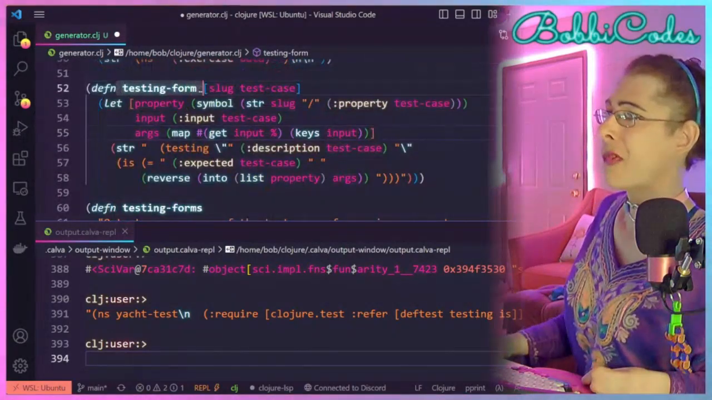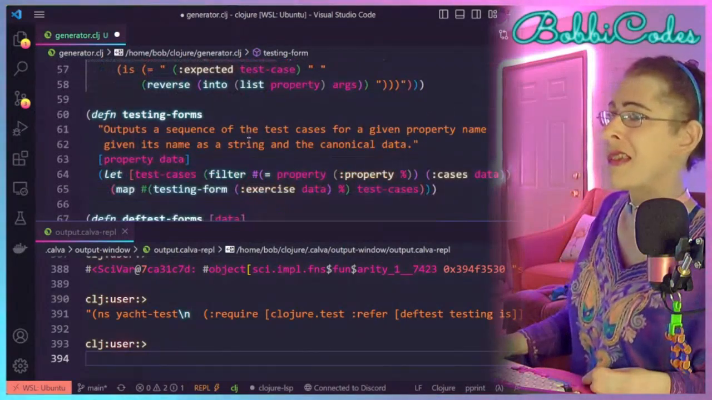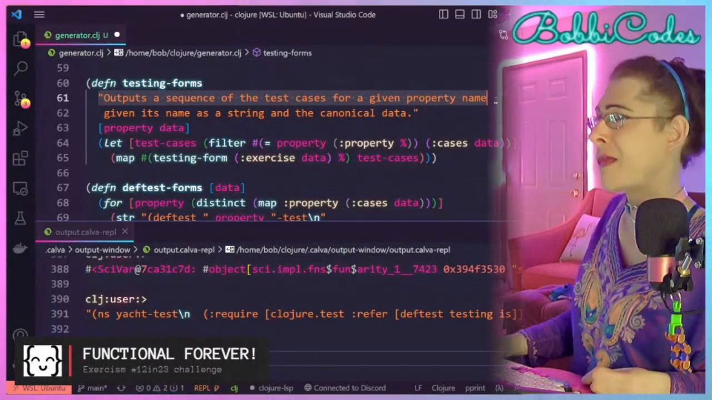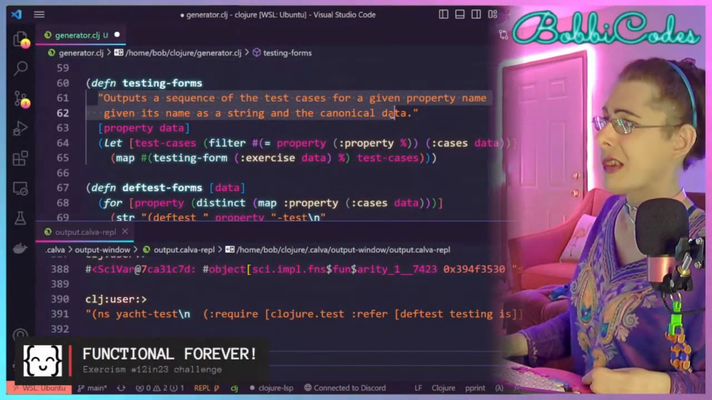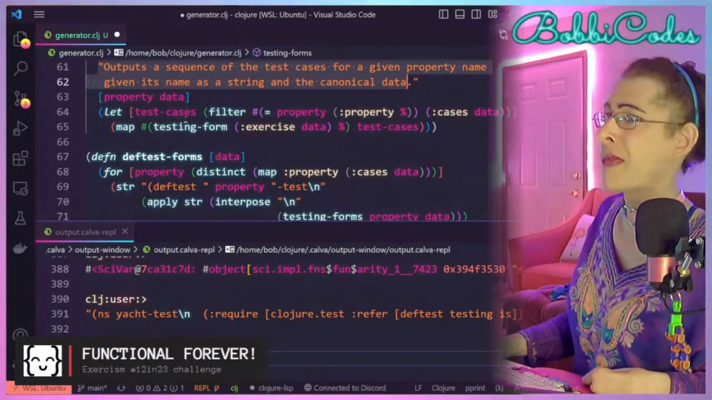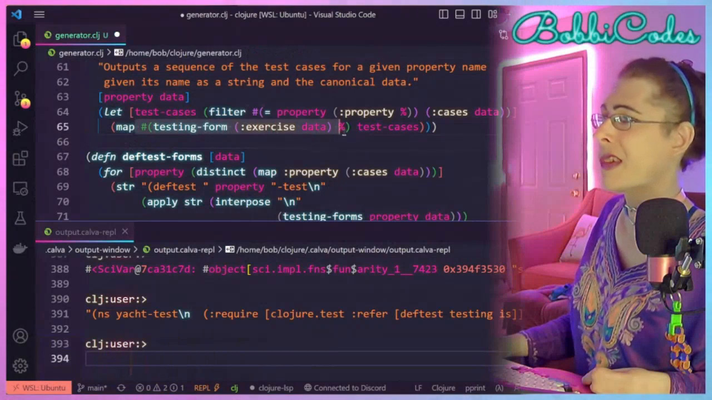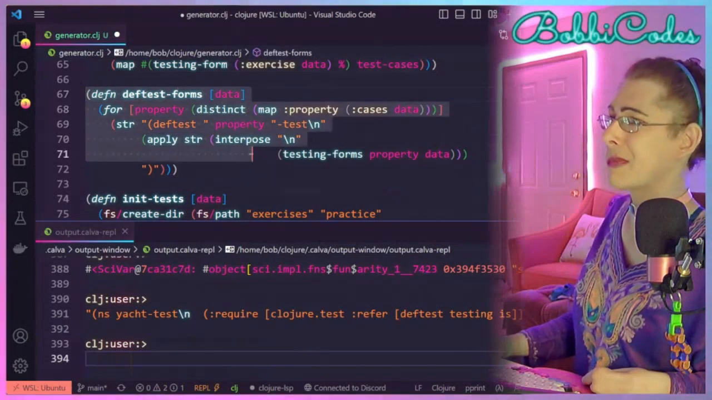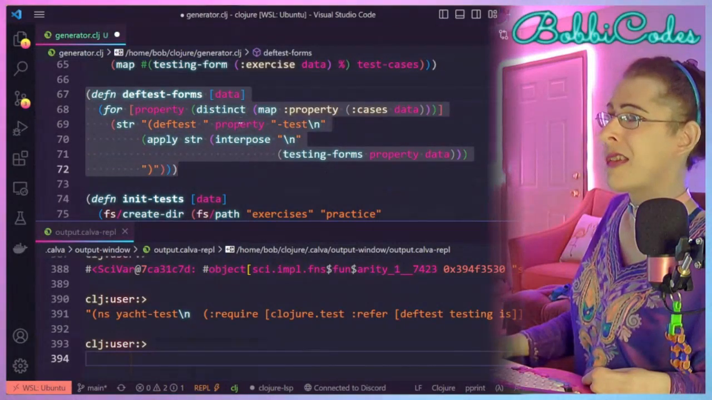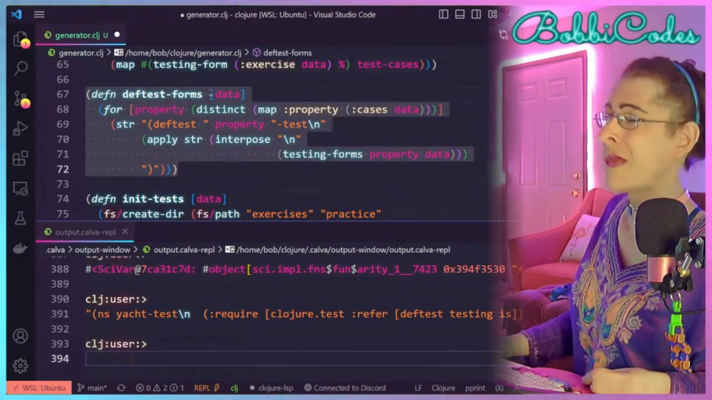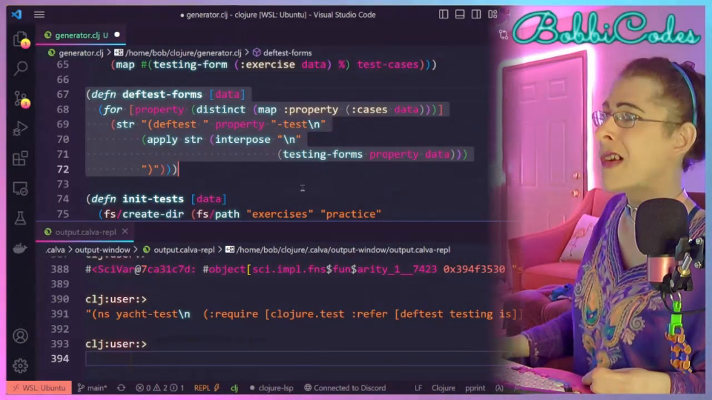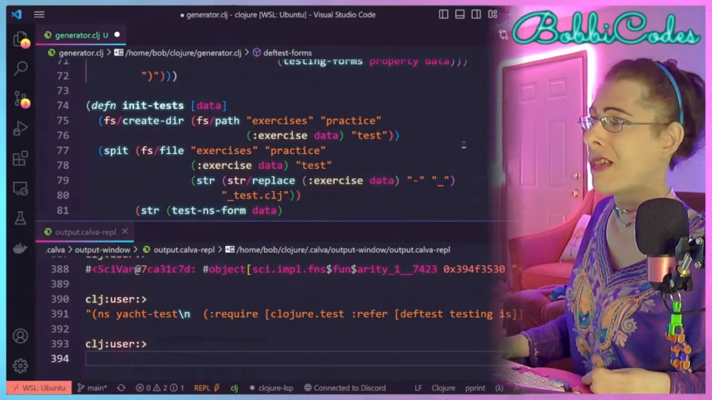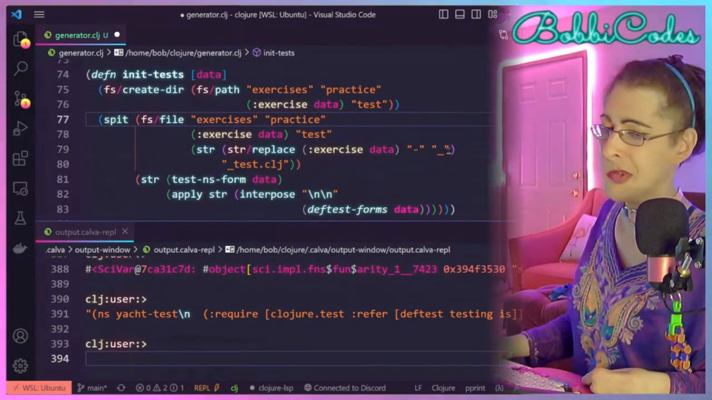So the testing form creates an individual testing form, and then testing forms outputs a sequence of the test cases for a given property name, given its name as a string and the canonical data for that problem. And yeah, it just maps testing form on all of the test cases. And then def test forms produces a def test form for each of the def tests, which in this test suite, we only have one. Other exercises might have more than one function being tested.